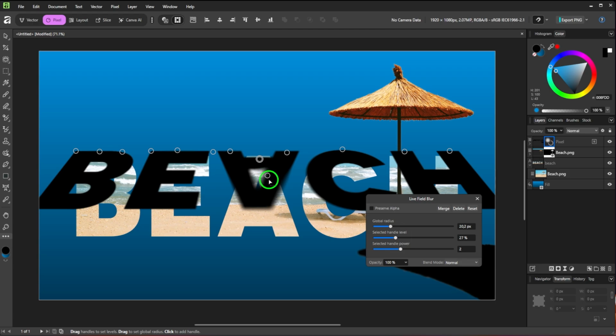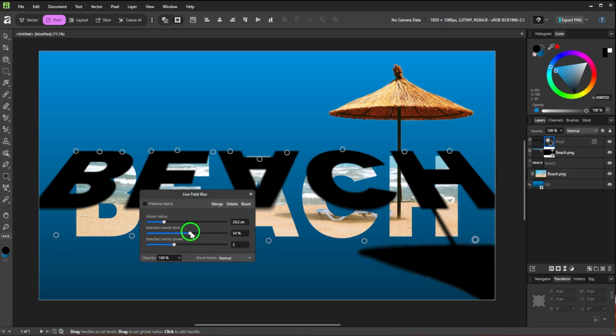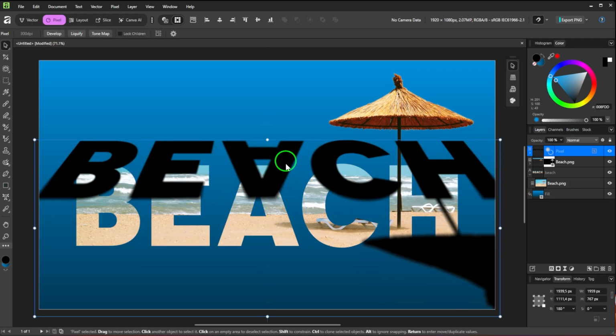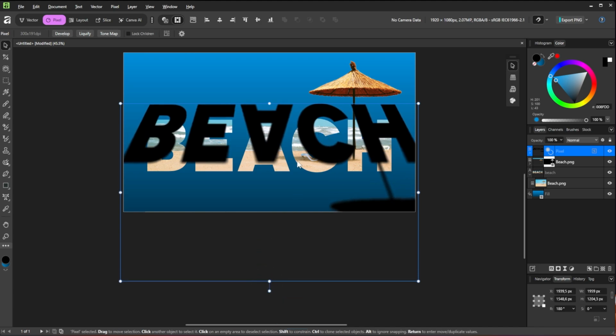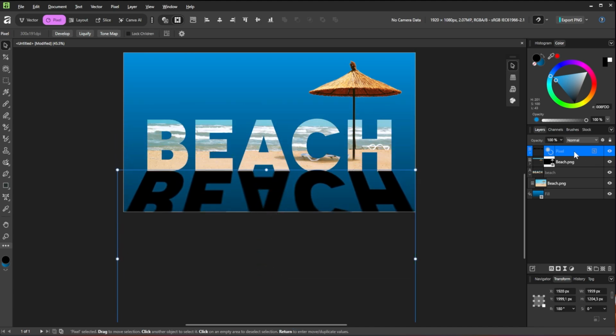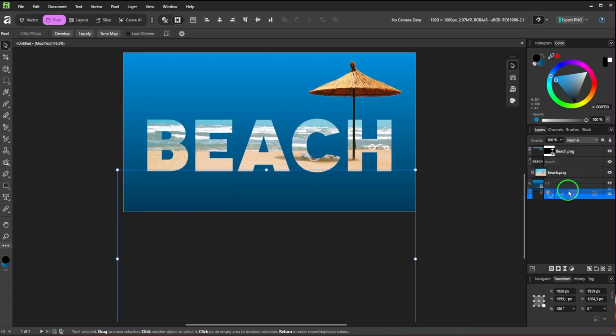And adjust the global handle proportionally based on the shadow size you want. When finished, close the dialog box. Resize the shadow vertically if necessary, snap it to the text, and move the shadow layer above the background layer.